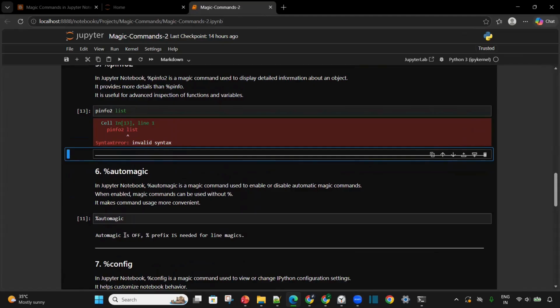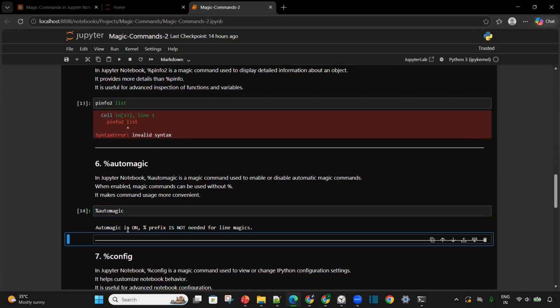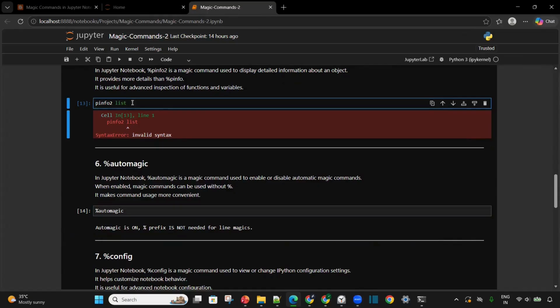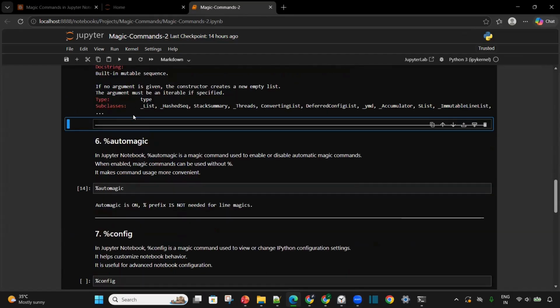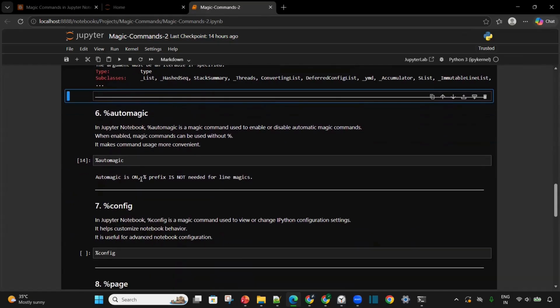This is because automagic is off. So first we need to enable this. To enable this, we need to run %automagic again. So I'm running the command %automagic. Now you get the output automagic is on. So now if you run the command pinfo2 without the percentage, it should still work. Let's run it. We can see that without the percentage, the command still runs without errors. This is because automagic is on.